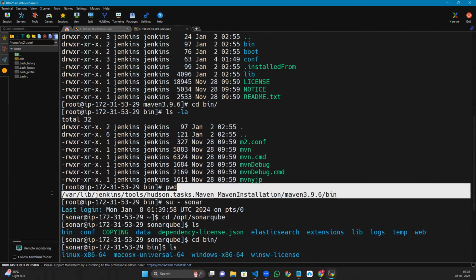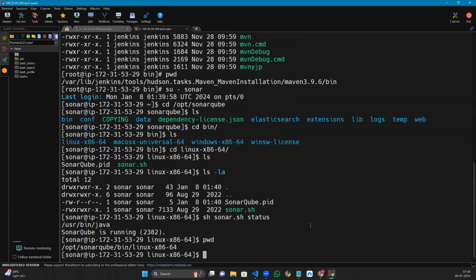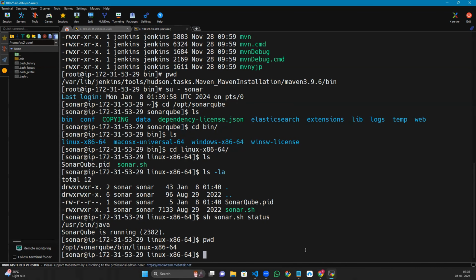Similarly, for Maven, under the bin directory you have your command files available. Whatever command we execute related to Maven is going to get linked here. That's the main reason why we need to specify this. This path until here is the Maven home directory, from where lib Jenkins tools Hudson Maven, this entire path.